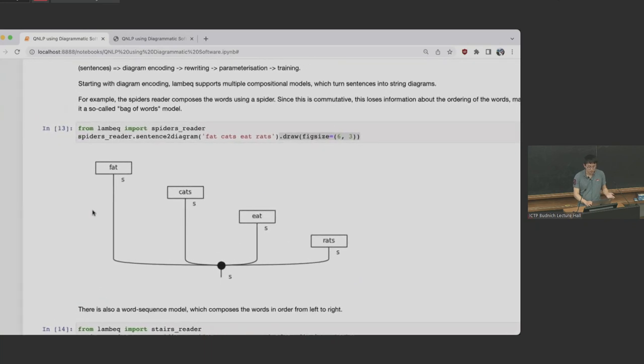Here's one model, for example. You could decide that you have, here's a sentence, fat cats eat rats. And you might say, I want to combine these words in such a way that I don't care about the ordering of the words. So you can combine it using a spider. As we know, the spider is commutative, and you can fuse and unfuse. So this doesn't capture the ordering of the words. I only care about what's in the sentence.